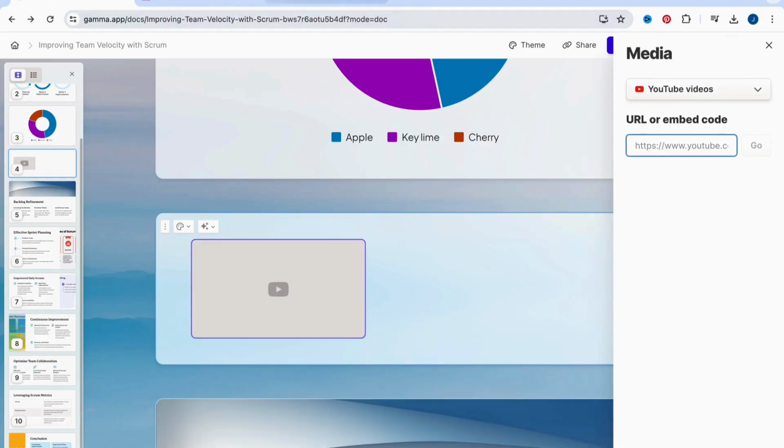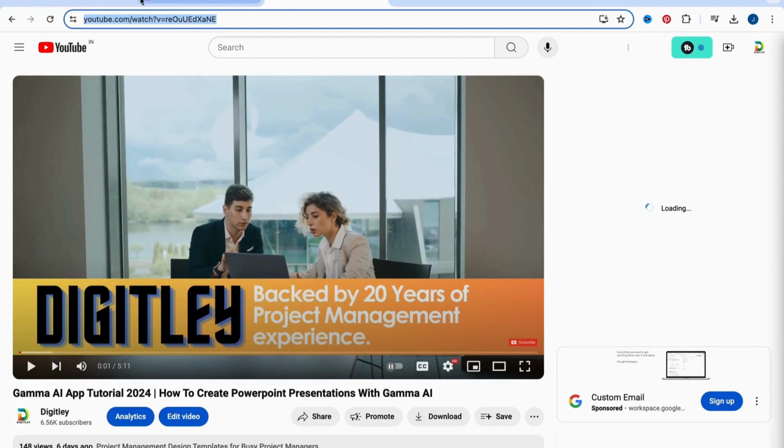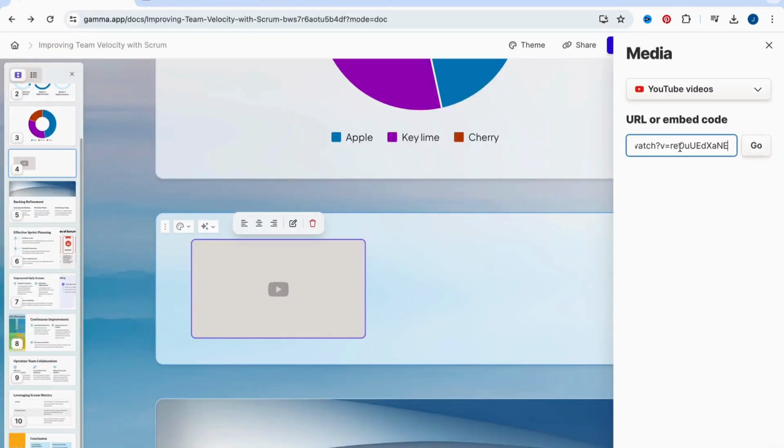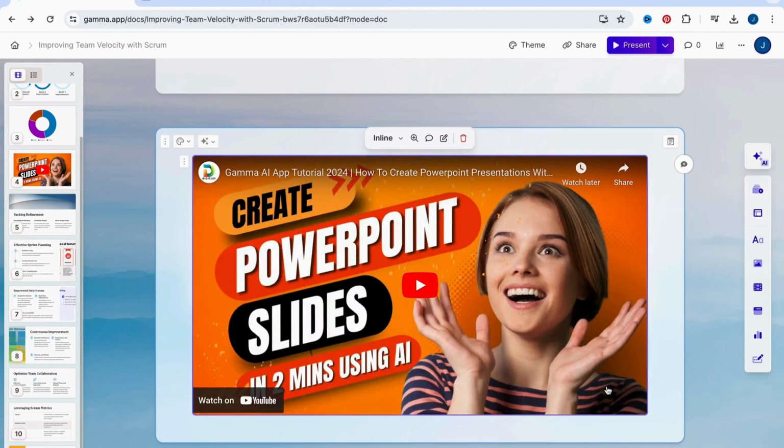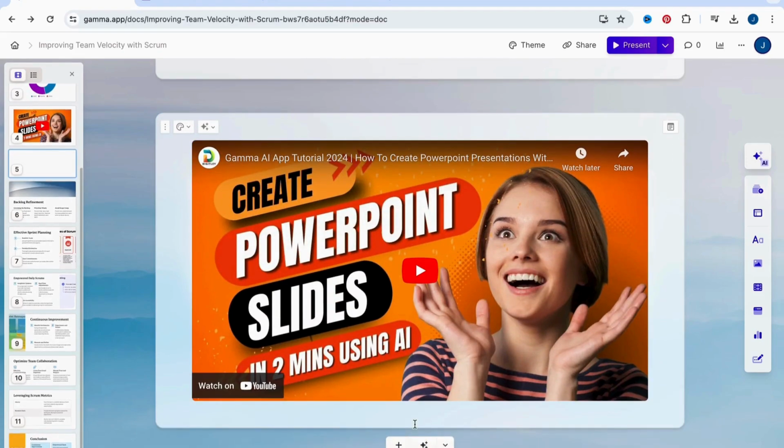Now I have the option to add the video URL. Let me add our previous Gamma.app review video. Aha, I see the video on the slide. That's so simple and fantastic.